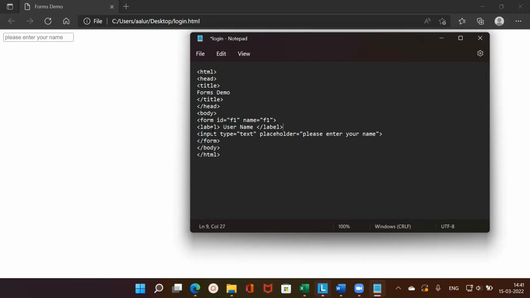Okay, so I just opened the label tag and then typed in what I want to appear. So I want the label username to appear here and then label one. So let me save this and then refresh here. So you can see that the username appeared here and then it is saying please enter your name.